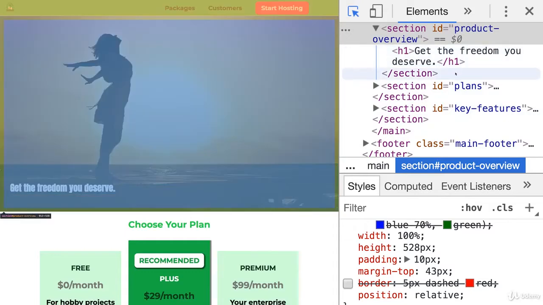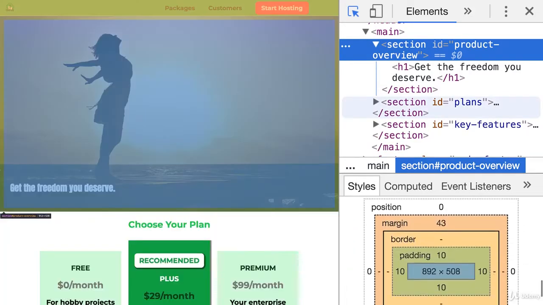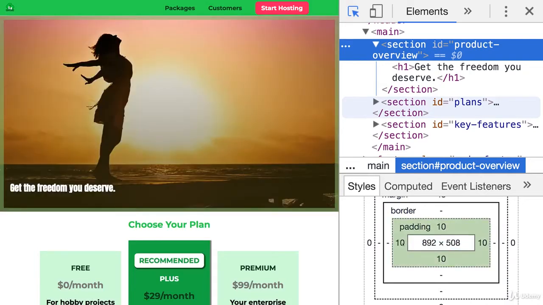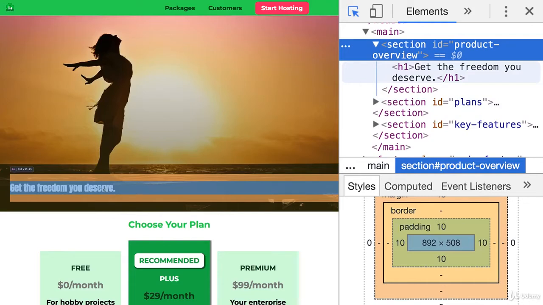But if I now have a look at the parent, so at the section element with the product overview ID, then we can see that this parent also has a width of 912 pixels. And the interesting thing is, if you remember back what we saw on the slide, that this width includes both the content and the padding. We can also see this down here in the DevTools. We have 892 for the content, and then we have a padding of left and right of 10 pixels each, with that 912. And because of that, apparently our rule to remember seems to be correct.